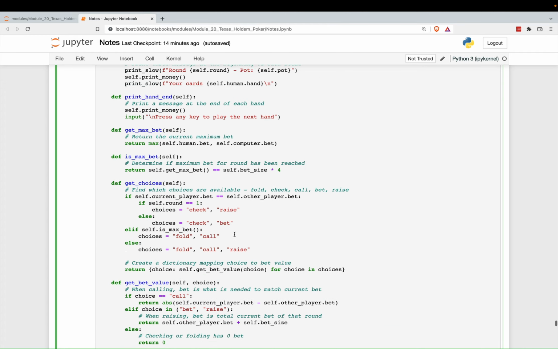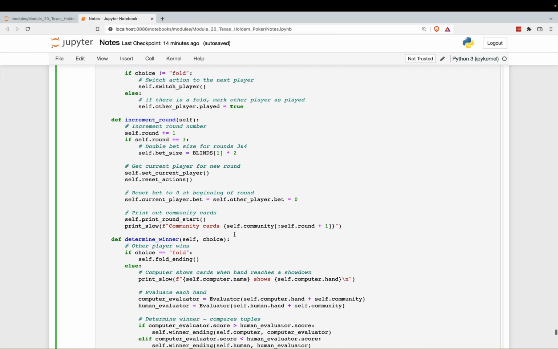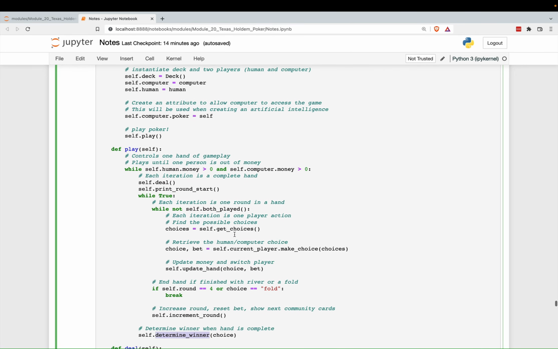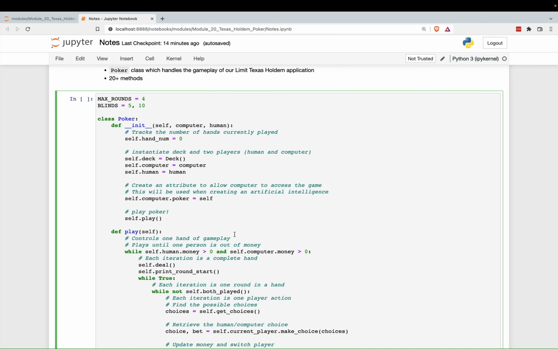All right, so that is your high-level view of the poker class, and hopefully that'll get you started with understanding it, and eventually you can go through line by line and get a better idea of what exactly is happening.